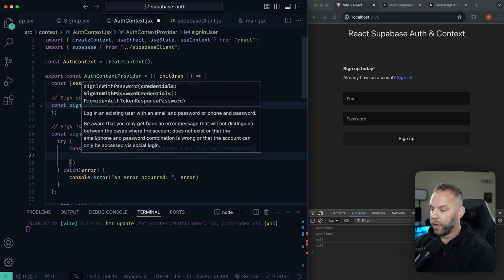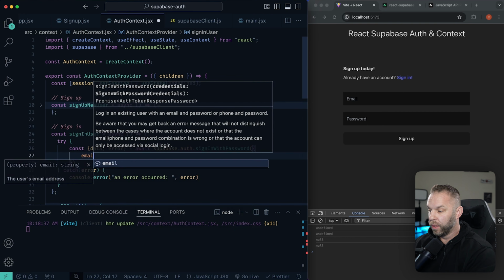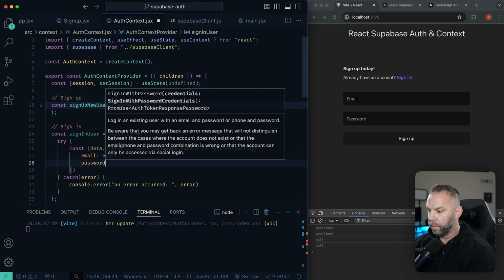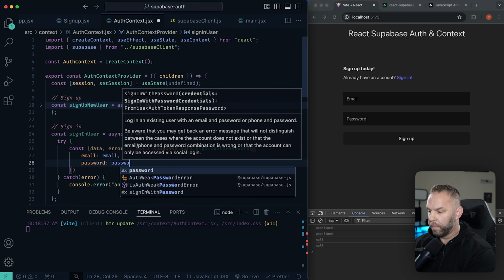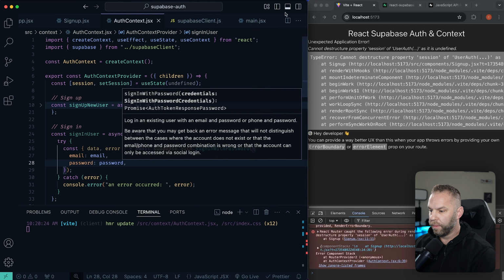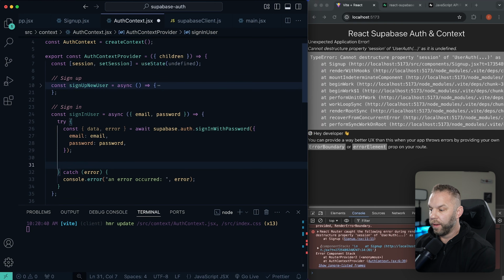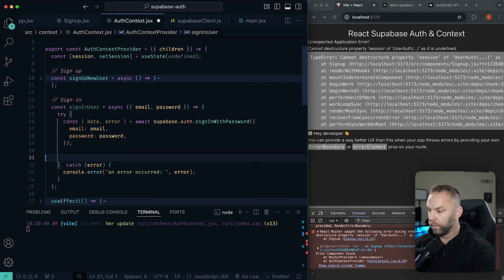Then we need to take in those parameters, which is the email and password. So we'll say email, password. Let's go ahead and save. And we need to pass those in here too. So we'll just do this, put some curly brackets, and we want the password as well. Let's save. So after this try, before our catch, if there are no errors, we want to proceed.